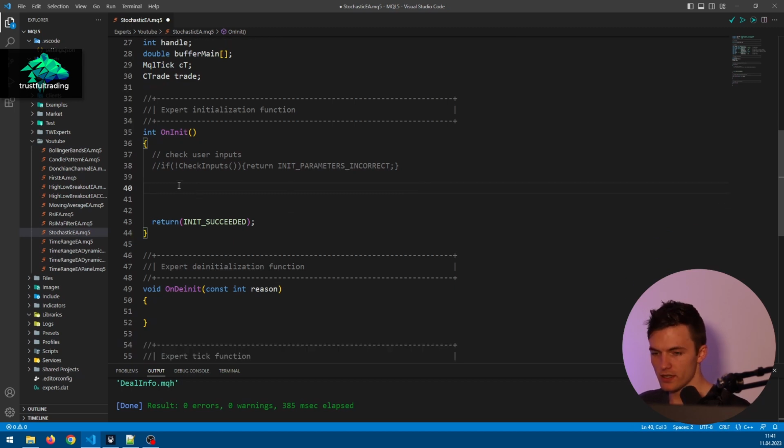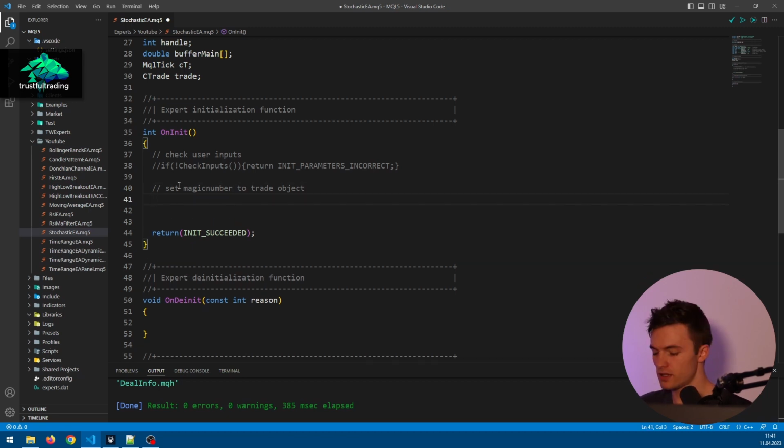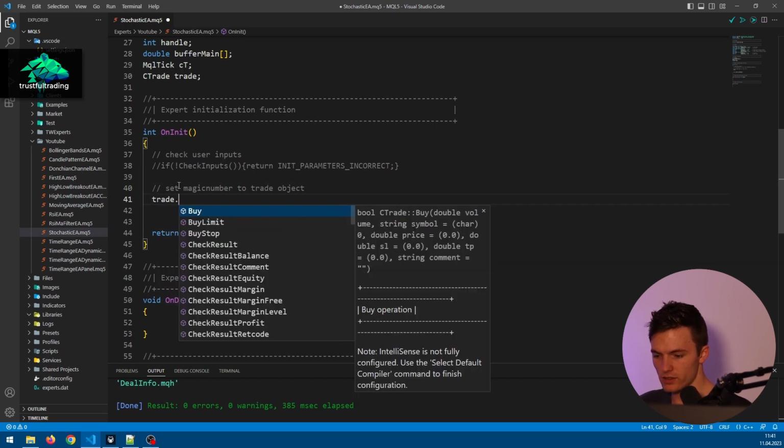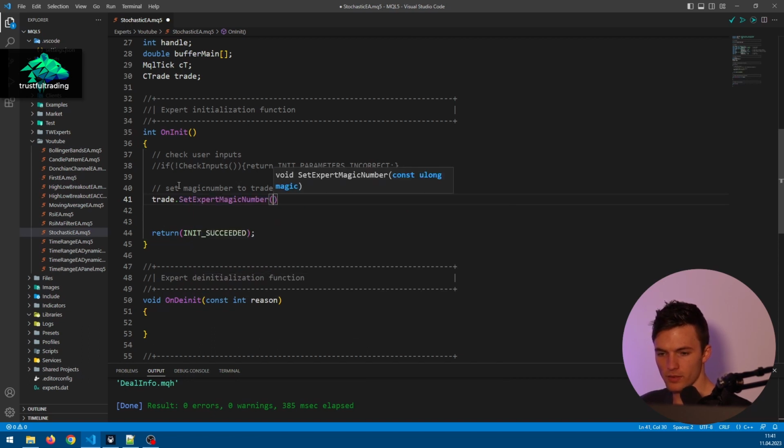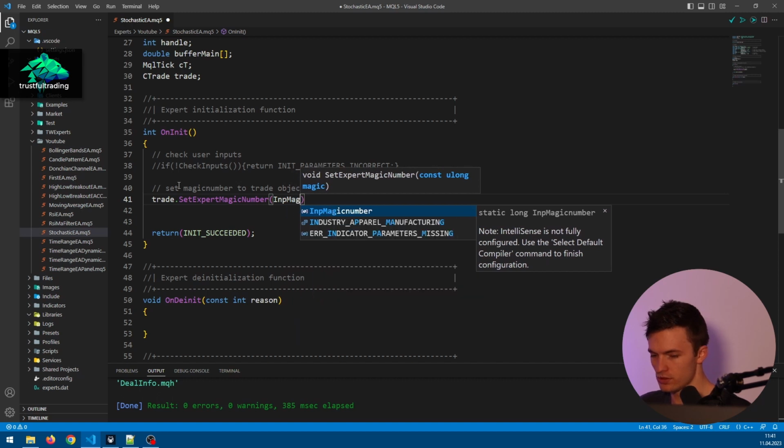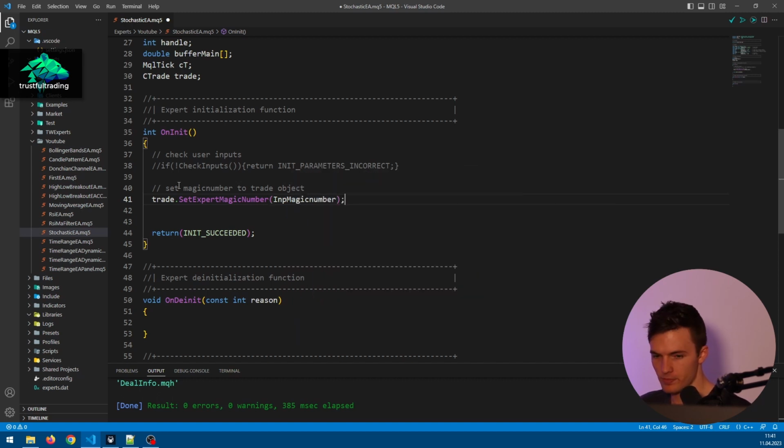Next step here is to set the magic number to the trade object. So let's also write a comment, set magic number to trade object. For this there's a function, trade.SetExpertMagicNumber, and of course we just use our input magic number here.